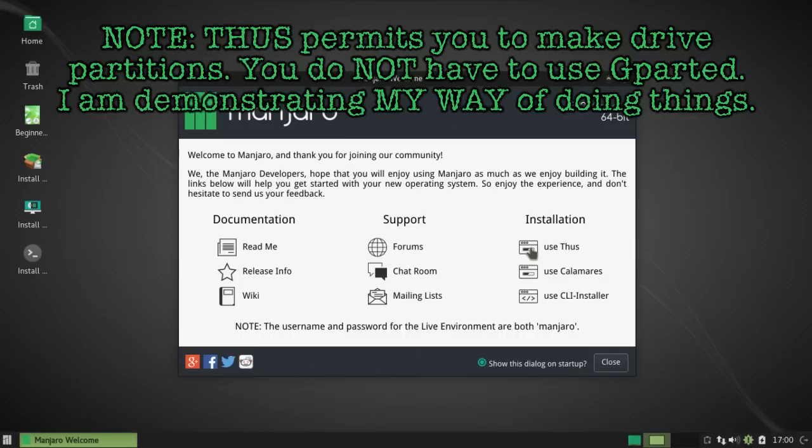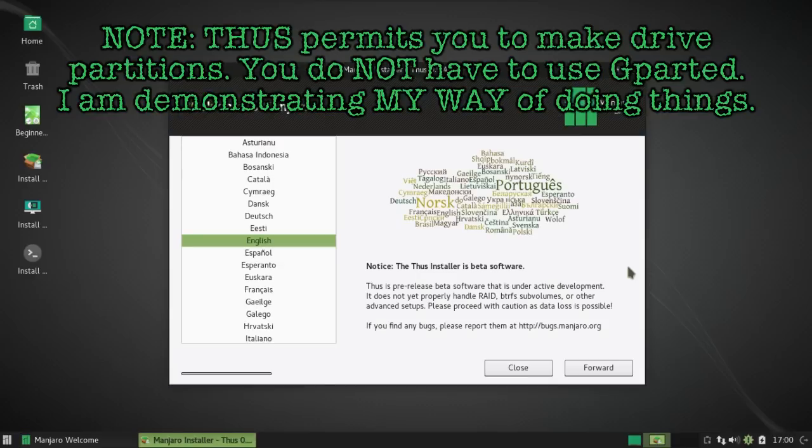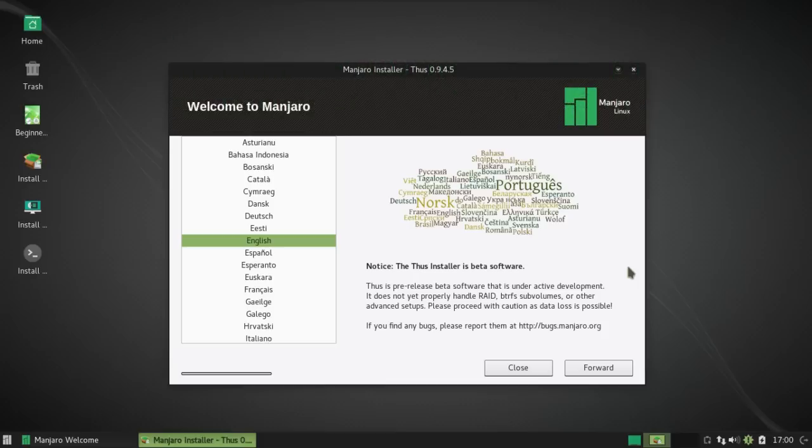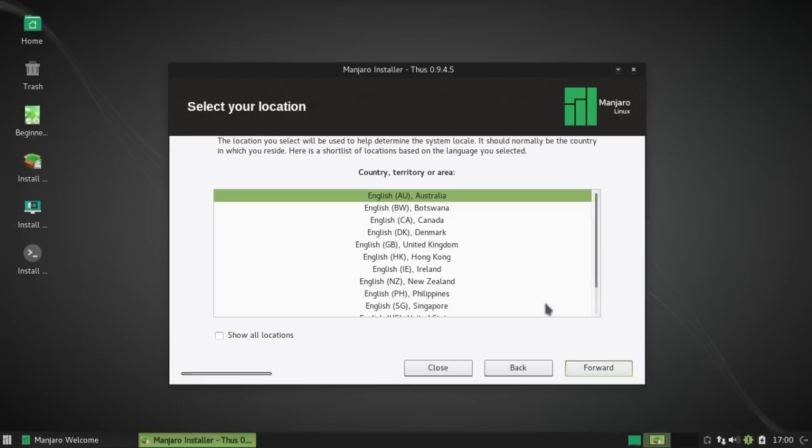Now that I've got all my partitions set up, now we can use Thus. Okay, this is interesting. It appears this is still pre-release beta software and does not properly handle RAID, Btrfs subvolumes, and other advanced setups. So, okay. Well, we're just going to be doing a basic setup with this. I would have thought they would have had this finished by now. Okay, but that's cool. For advanced setups, you would want to use the CLI installer anyway.